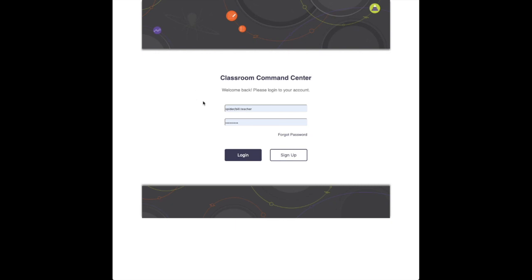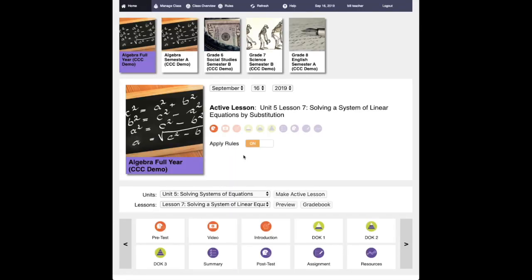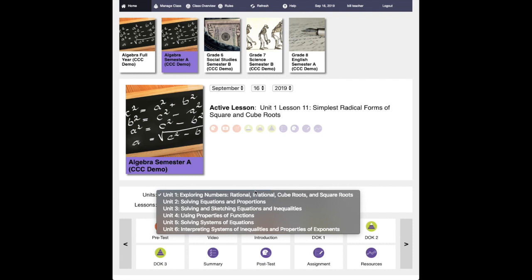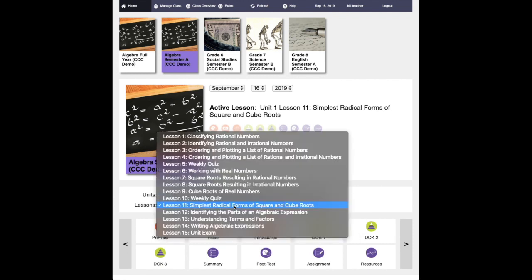We're going to get started by logging in as a teacher, finding and assigning some content to students. So you can see I'm picking my course. I'm looking for the unit and the lesson that I want to teach today.